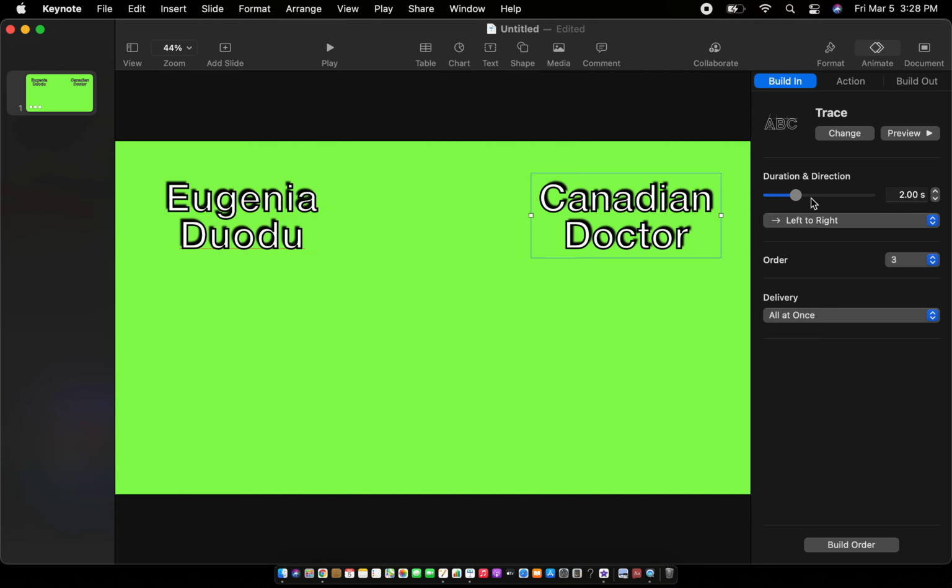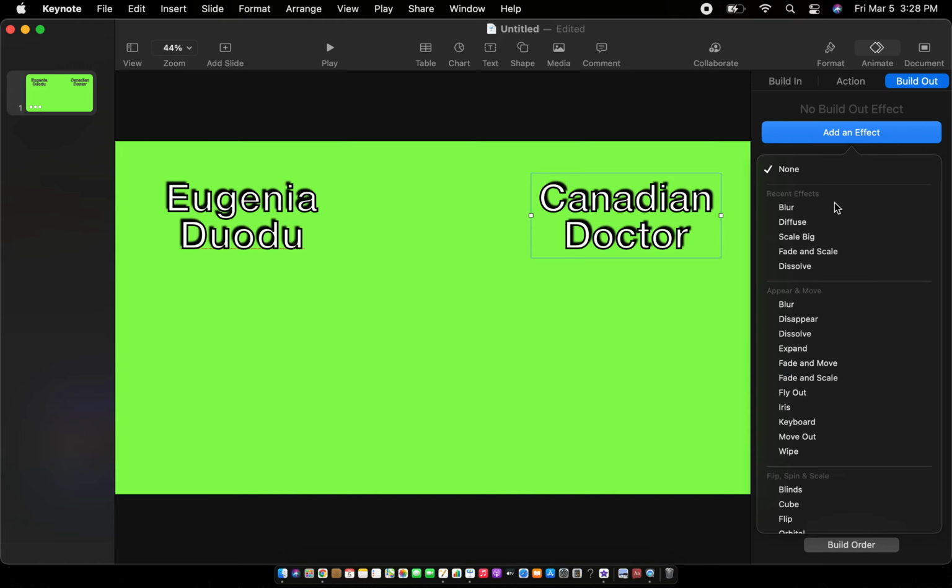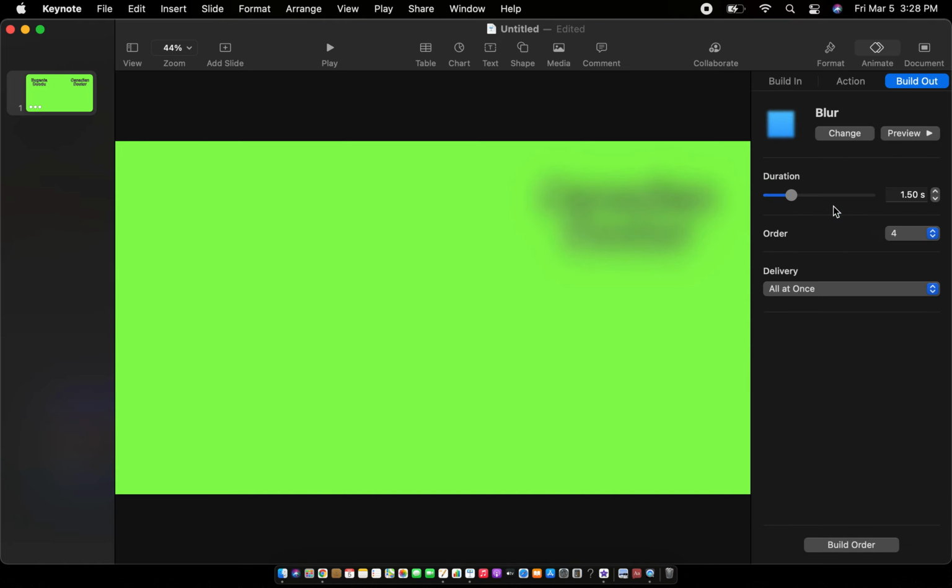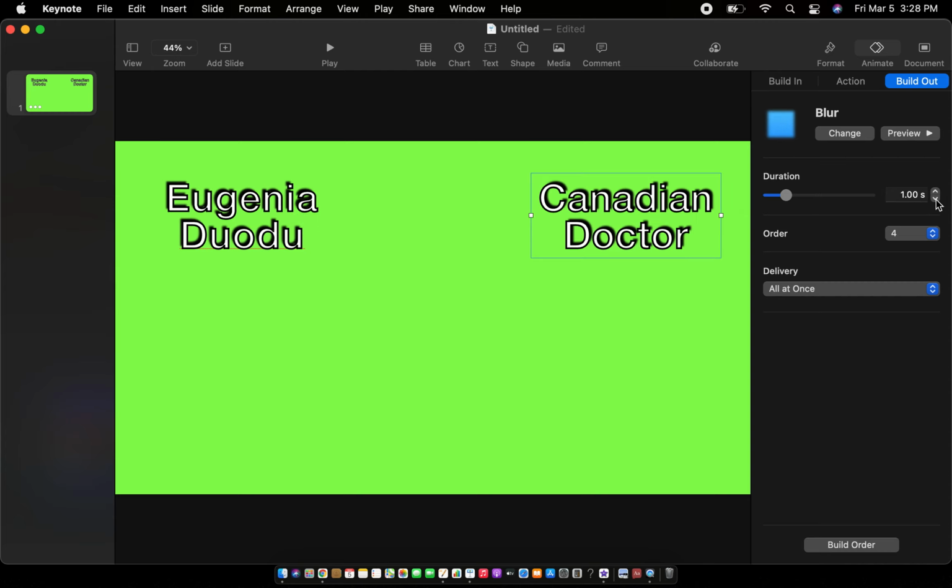And because it's on the right side, I'm going to flip it, do the right to left, I think. And then we also want to build out. So let's do our blur. Perfect, and we'll decrease it to 1 second as well. And now we have our animations.